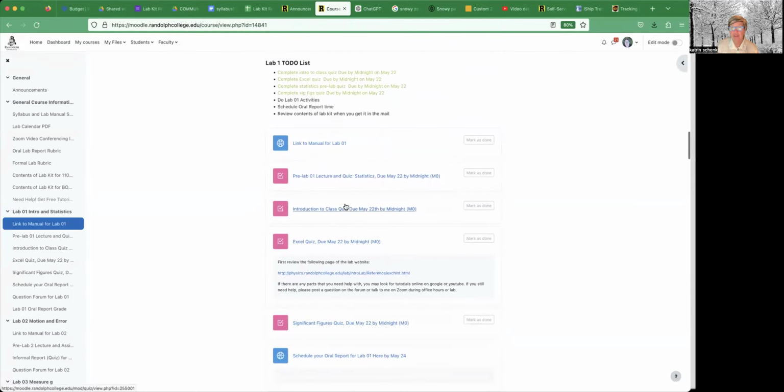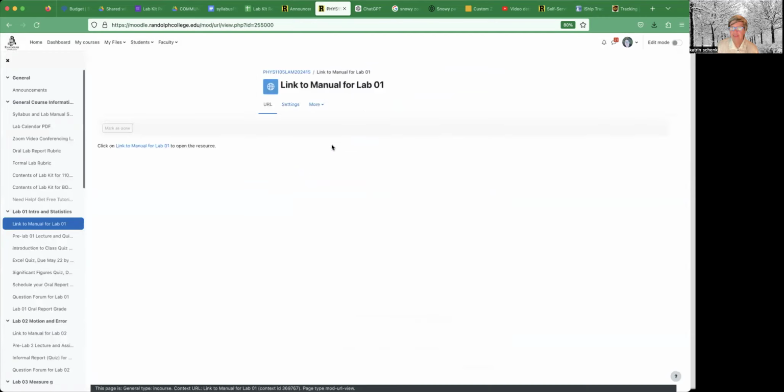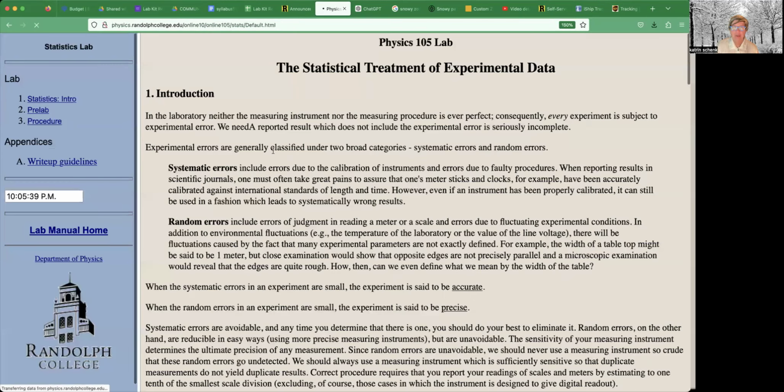Let's take a look at the manual and see what we're doing for this lab. If this will work. Okay. Very, very slow today. Sorry about that. All right, so here we go.